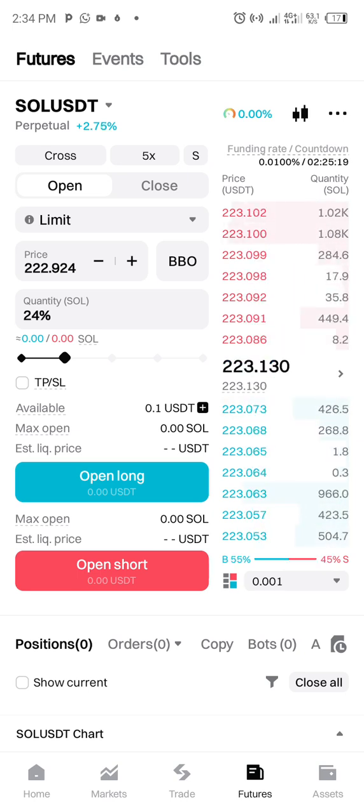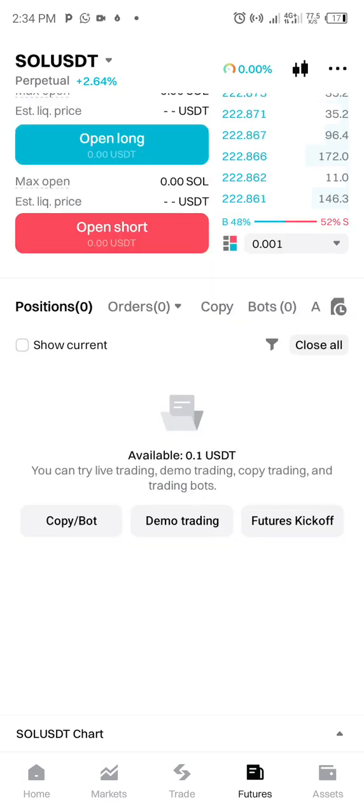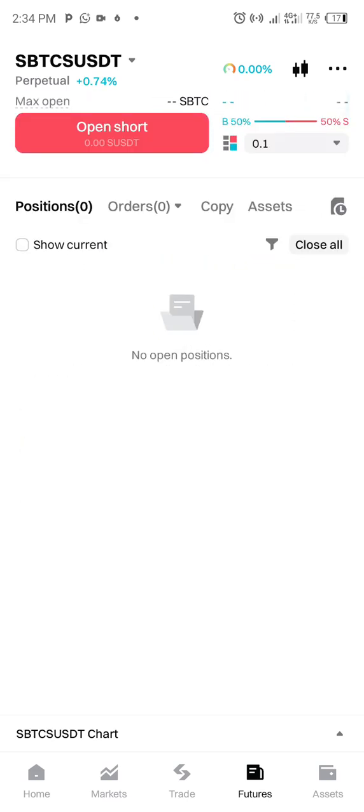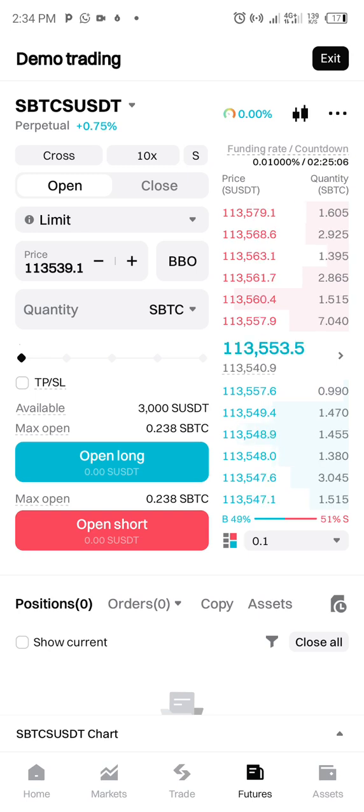Now, for those of you that do not have money to start your trading now, you can use the demo trade. If you go down, you see the demo trading. With demo trading, you'll be given free USDT. You can see they gave me 3,000 SUSDT to start practicing, so you can use it to start practicing. So let's just practice here.